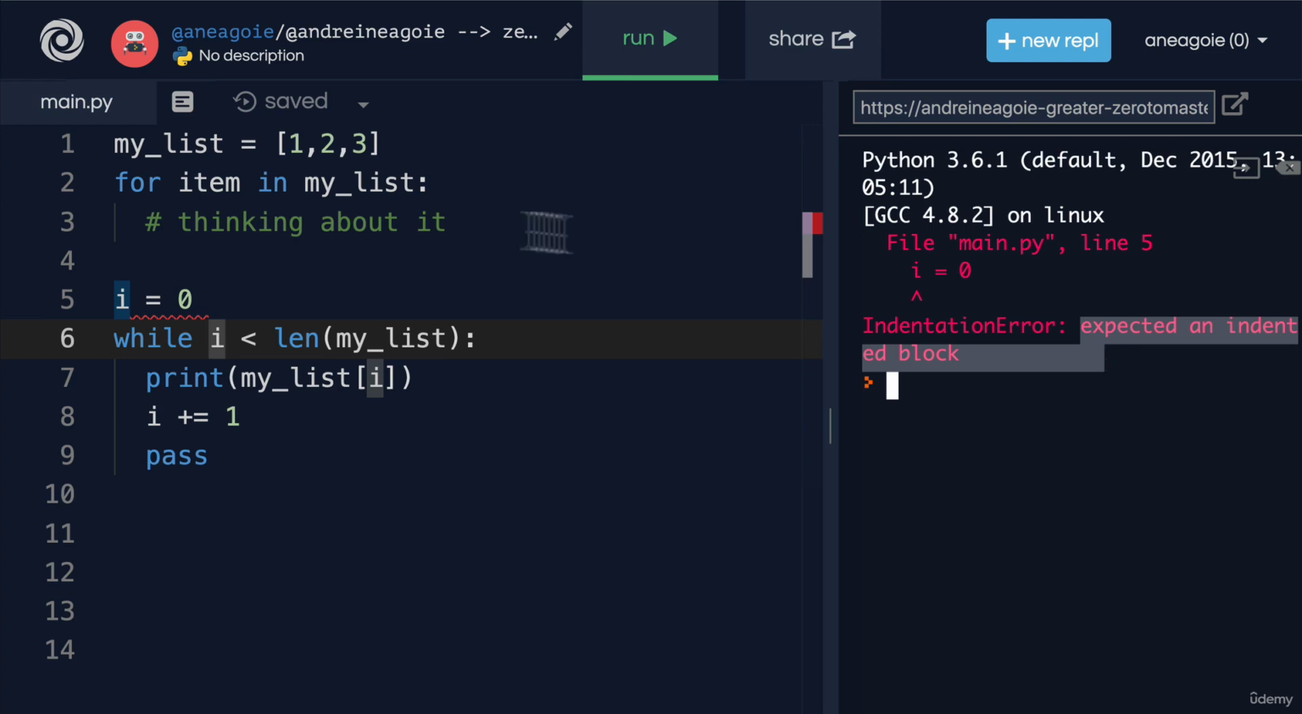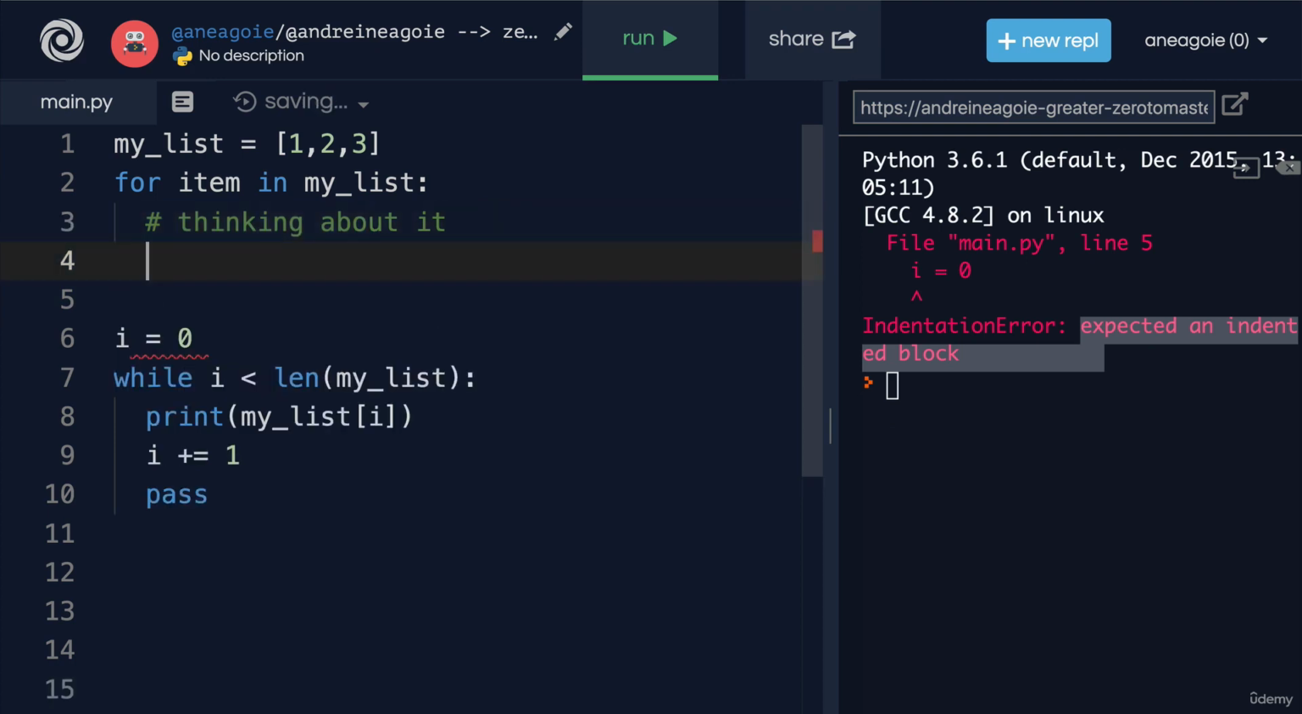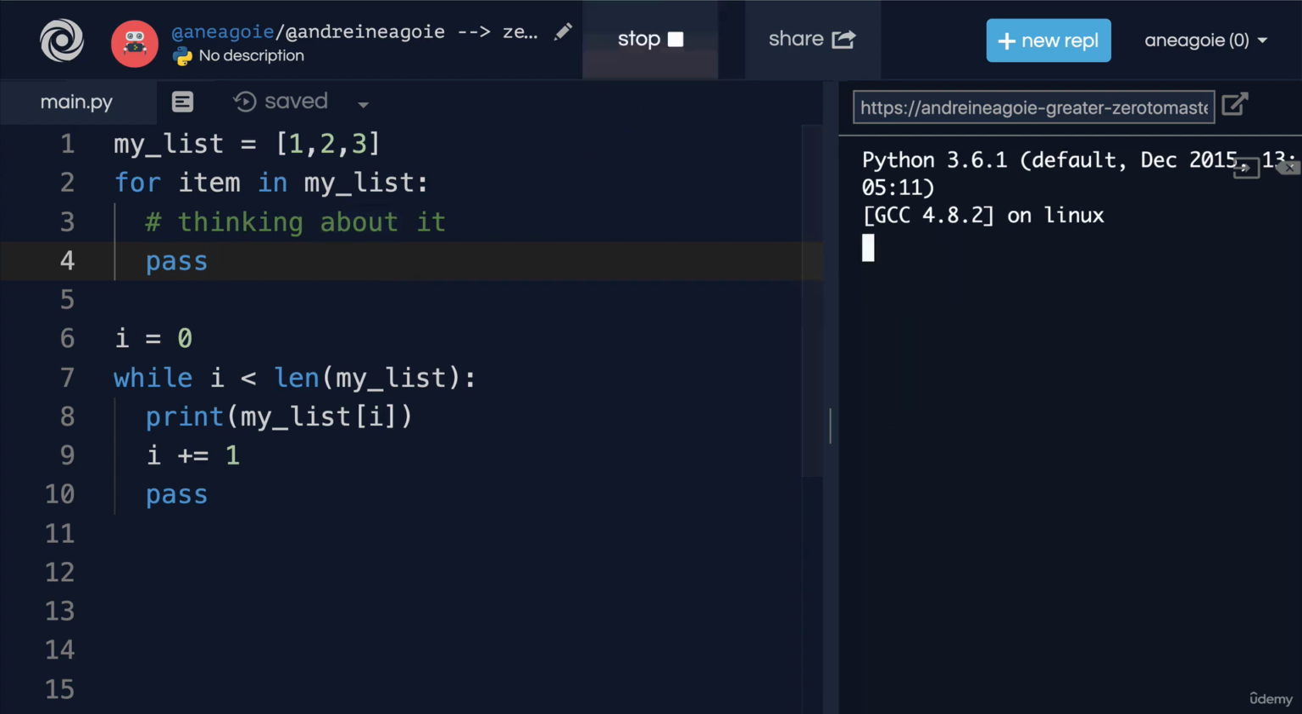expected an indented block, because now the Python interpreter is looking for the next, what am I supposed to do with the loop? I'm trying to loop and there's no code for me. So you can add a pass here to at least fill something for the for loop to say, hey, I'm thinking about it. I'm just going to pass it for now just so you have something so you don't bug me, and I'll come back to it. So if I click run, that still works.